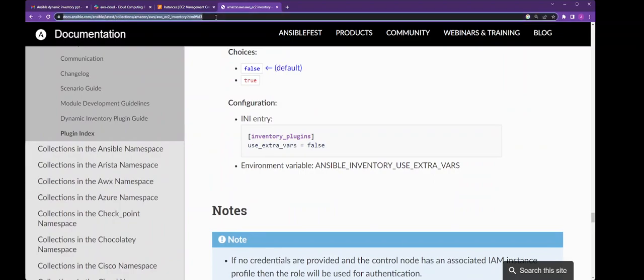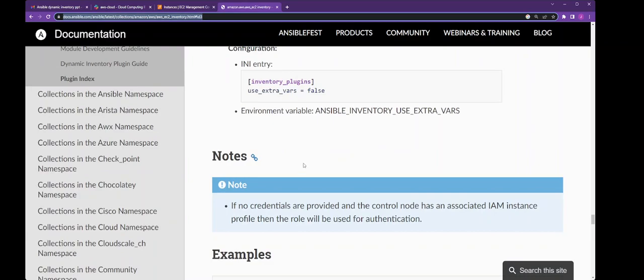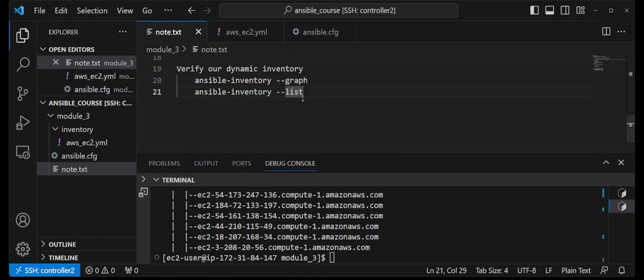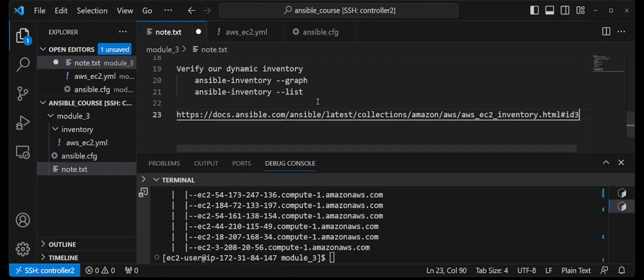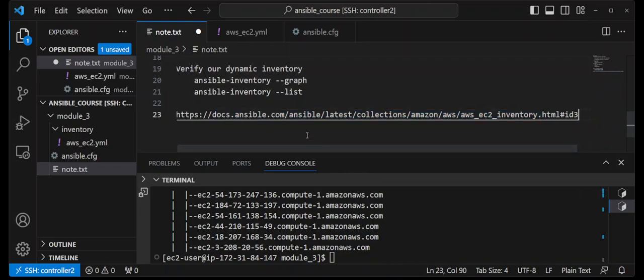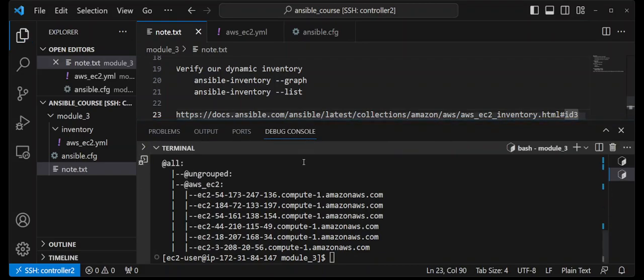In the meantime, I will copy the link to this and put it in the notes. Now let's go back to our VS Code and our notes. Let me put a link to this. There is the link: docs.ansible.com, Ansible latest collection, and you go to amazon.aws inventory. That's how you find that. Let me save that.